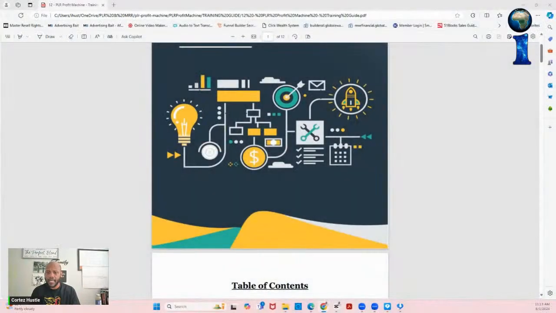So PLR Profit Machine, table of contents, and basically this is, I think it's a total of 12 pages. So it's not that robust, right? And some people will say, well, Cortez, it's not a real big ebook. Why would I go through the process of branding it? Because your brand matters, man. I can't scream to you enough how your brand actually matters. And I'm just talking and y'all ain't saying nothing.